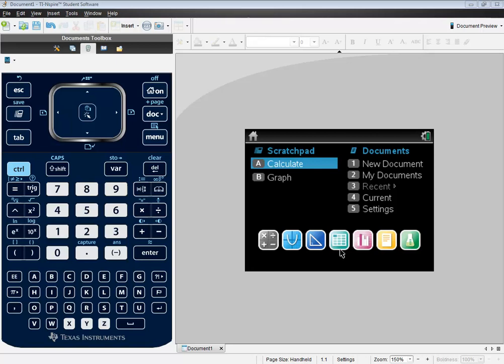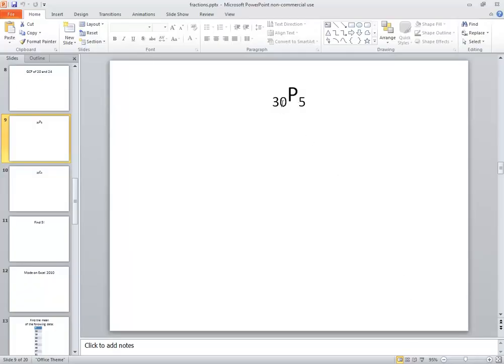Let's take a look at finding permutations on a TI-Nspire calculator. Specifically, we're going to find this one. The P stands for permutations, and out of 30, we want to pick 5. And this is where we don't have any items that are alike. So 30, pick 5.